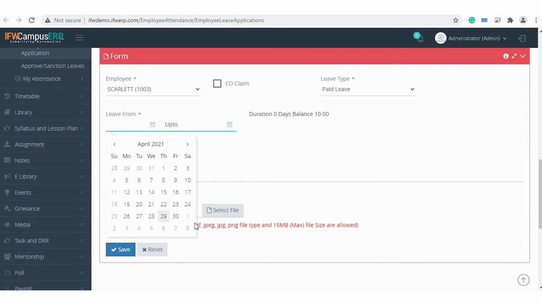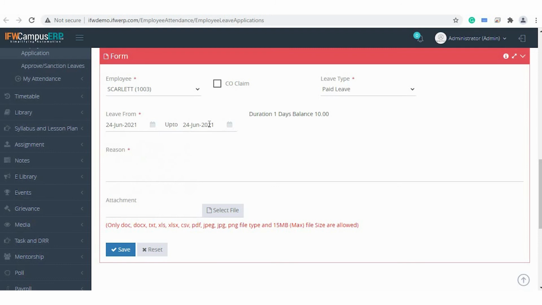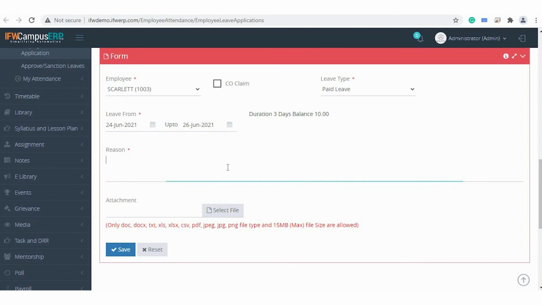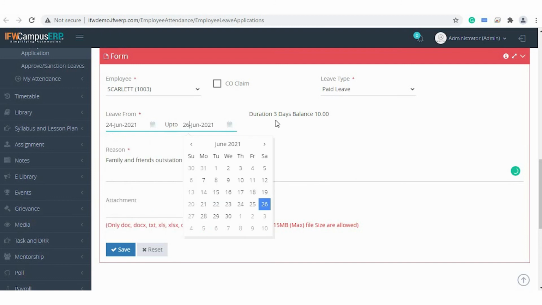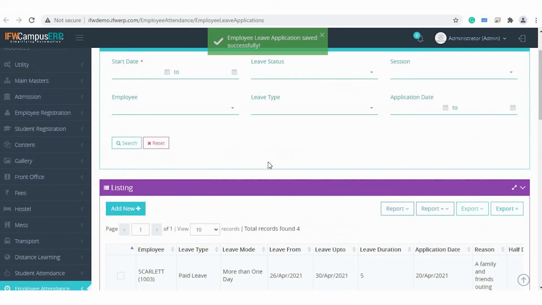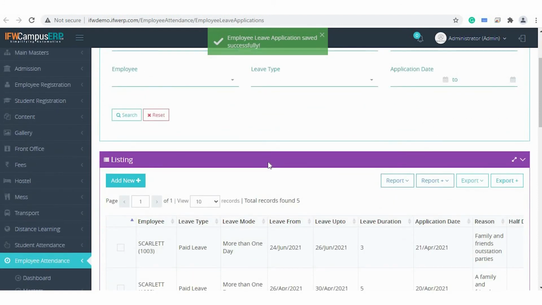Now we select a particular date. For example, we have selected a date range. Give a reason. If you want to add any attachment, you can add it and click on Save. When you select the date range, the duration will be calculated automatically. Click on Save. This leave record will be saved. So this is how the admin made a leave entry.